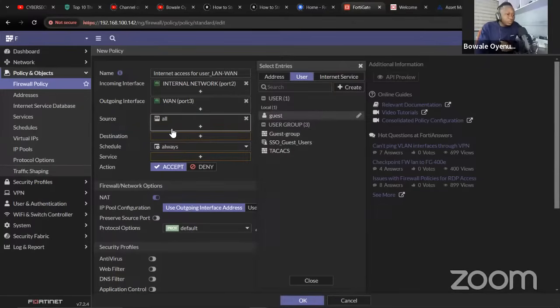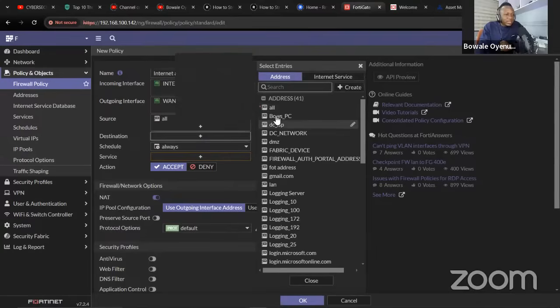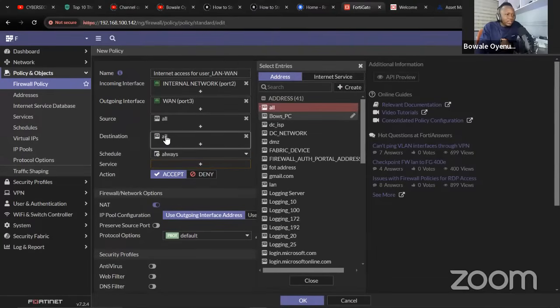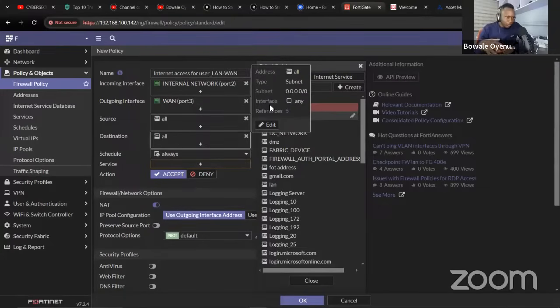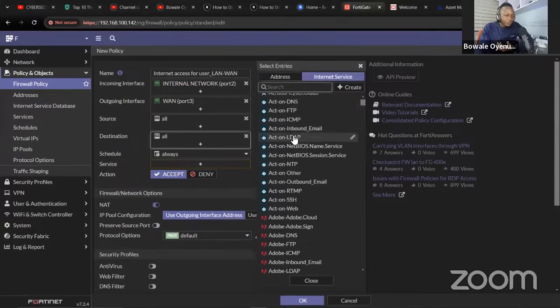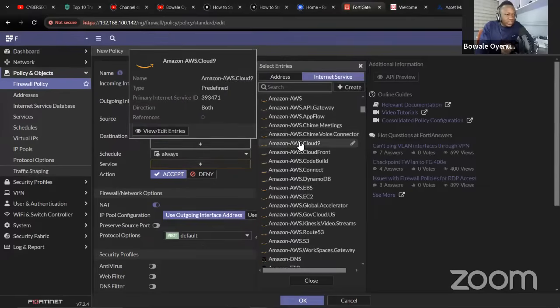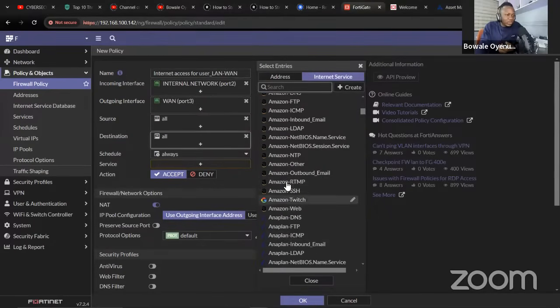So let's just make it simple and leave it as all. Then you come to the destination. If you select all, that is 0.0.0.0, which means internet traffic. You can also define some specific destination based on DNS, internet services, and so on. That means any traffic coming from this network will go to this destination.